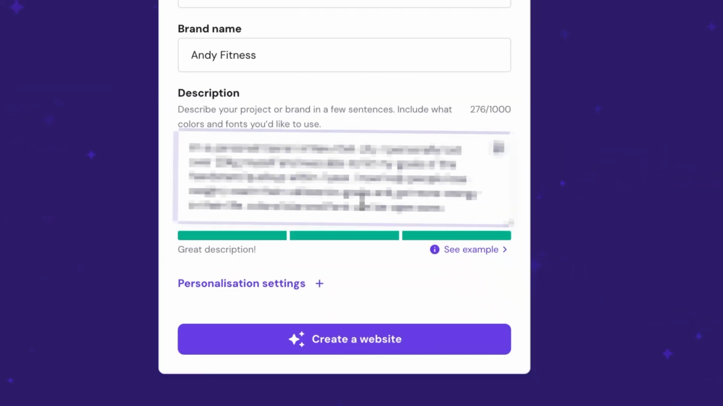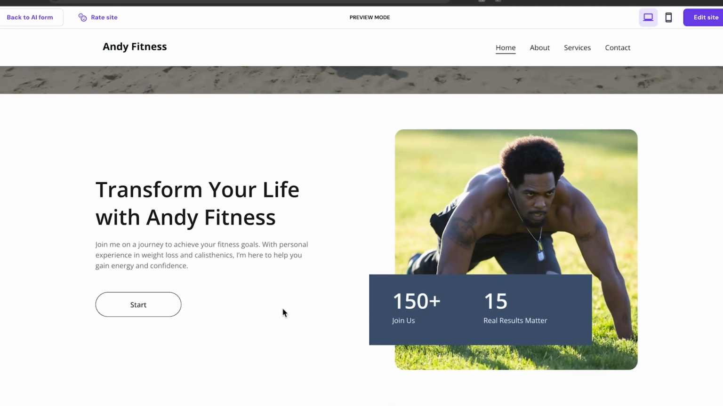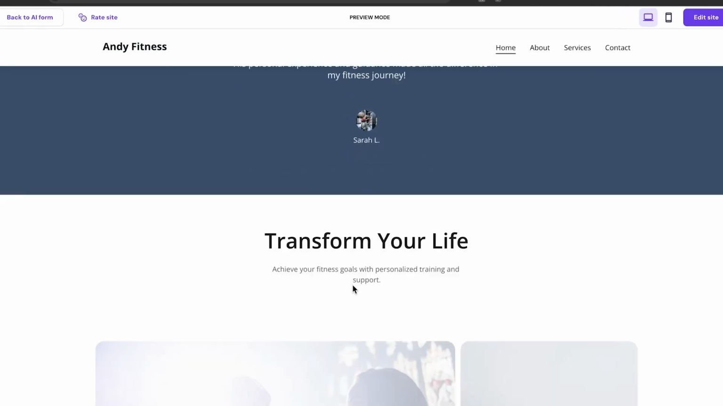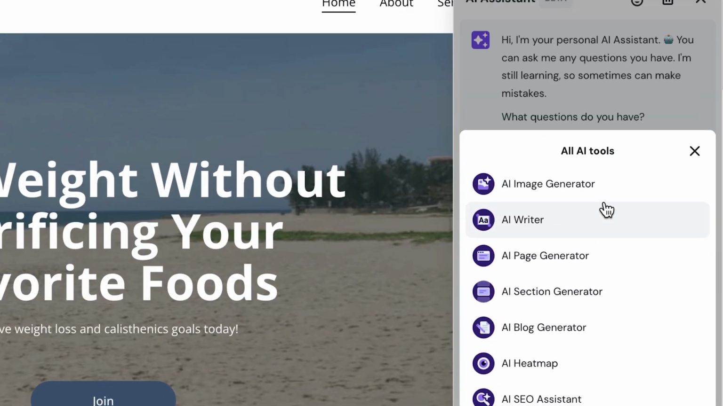So now you know how to enter a simple prompt to automatically generate a website. You know how to edit that website to truly make it yours. And you know how most of the AI features work.